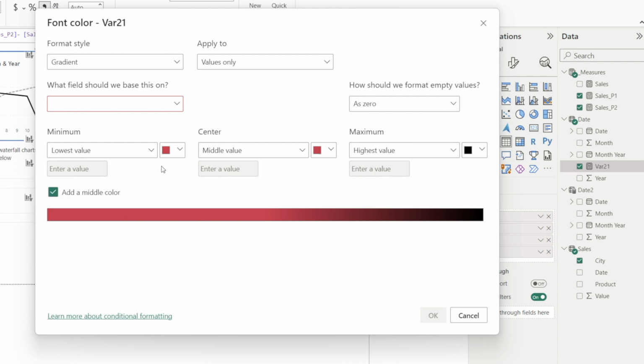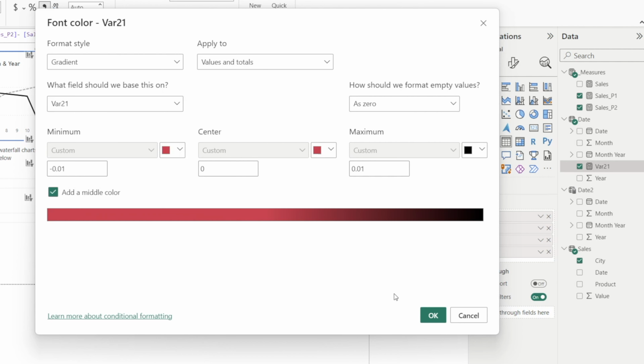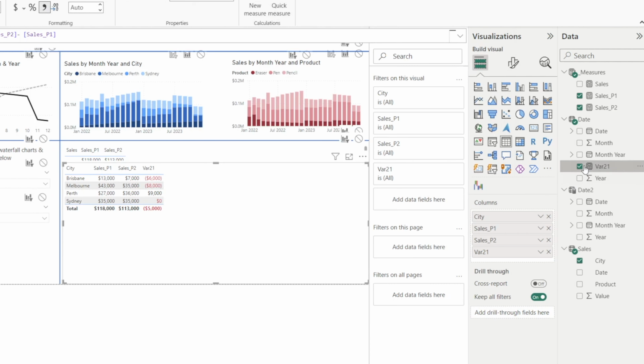And let's enter the value. Change to custom. We say if it's less than 0.1, then make that custom, enter 0, and then the highest value, make that custom and enter 1. Actually, make it 0.01. I think we're done. Oh, and we want this to be applied to values and total. This should be based on our variance measure. All right, and then let's click and drag to the measures so that it's neater.